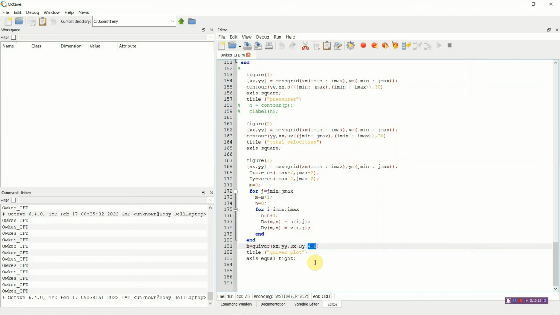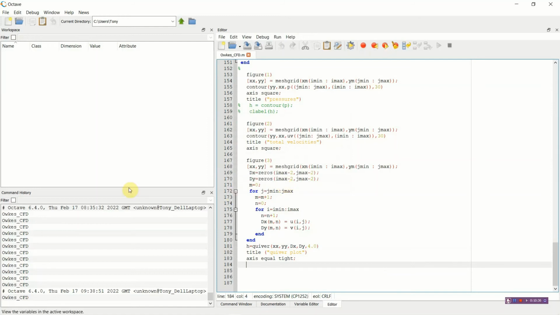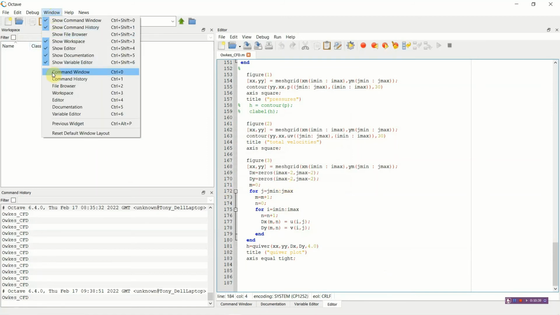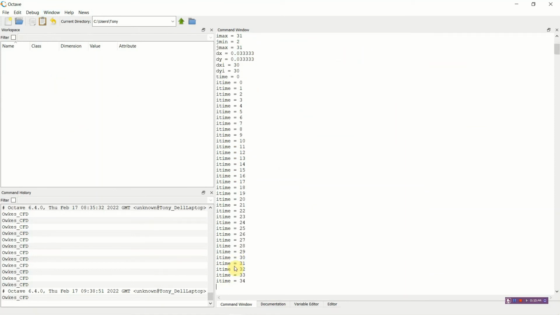So that's basically it. I'm going to start the analysis. That is done by pressing on this icon up here. Save file and run. Just need to load path for the information. And now it should be running. And under Windows, if I go to Window Command, I will see this time increasing. So I'm going to be doing 500 loops. And hopefully in that 500 loops, we'll be achieving a steady state solution.